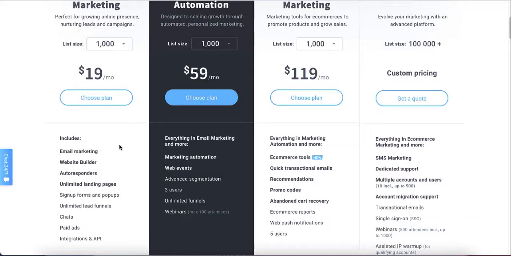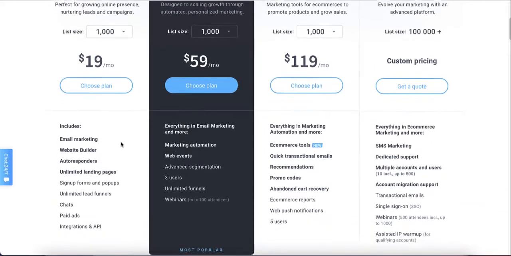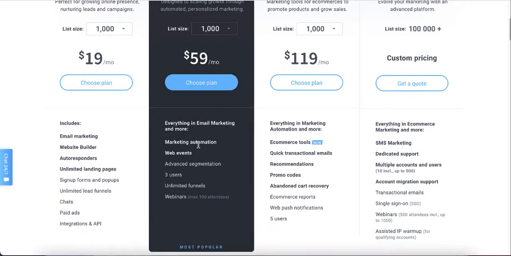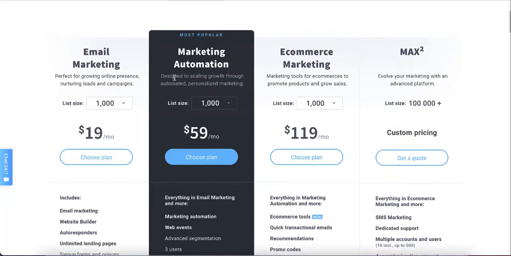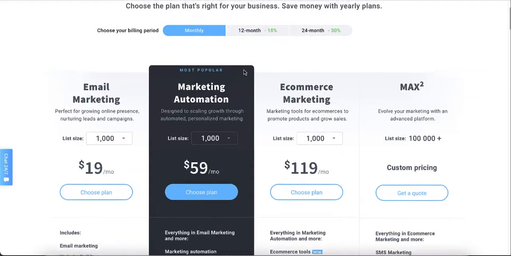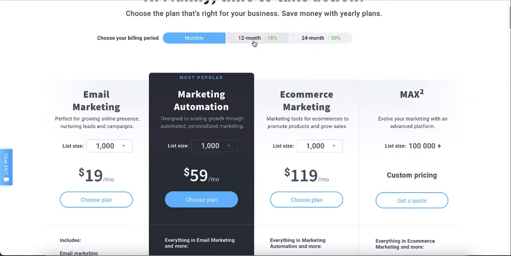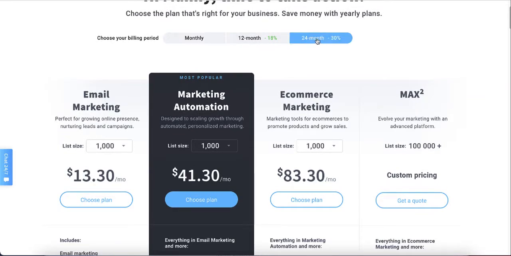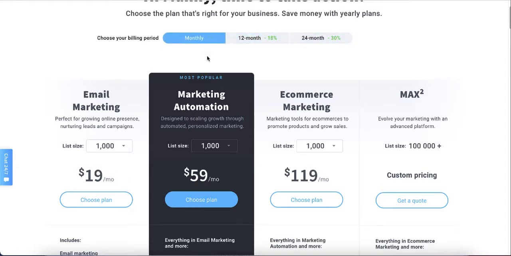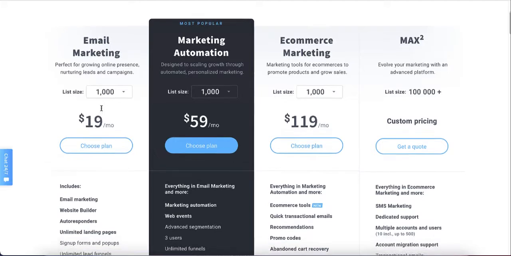But if you want a little bit more complicated and advanced features, like email automation, web events, more users, you can go with this package, which apparently is the most popular one. And if you go 12 month, you get 18% discount. If you go 24 month, you get 30% discount on the prices. So if you're just starting out, I'll probably recommend going with these small packages with $19.